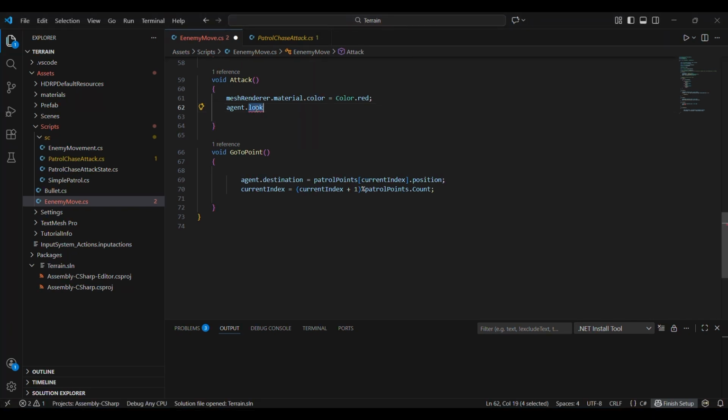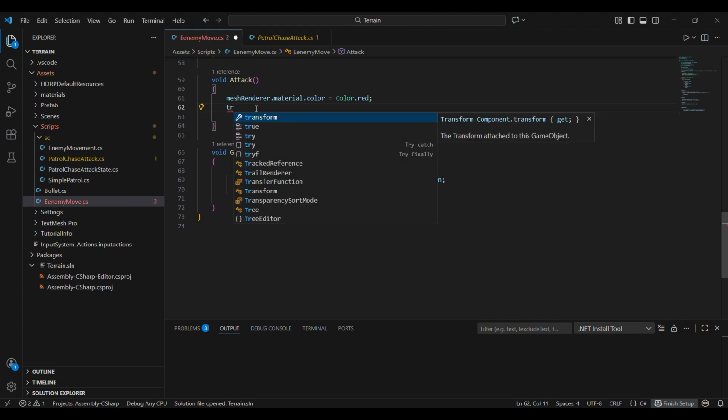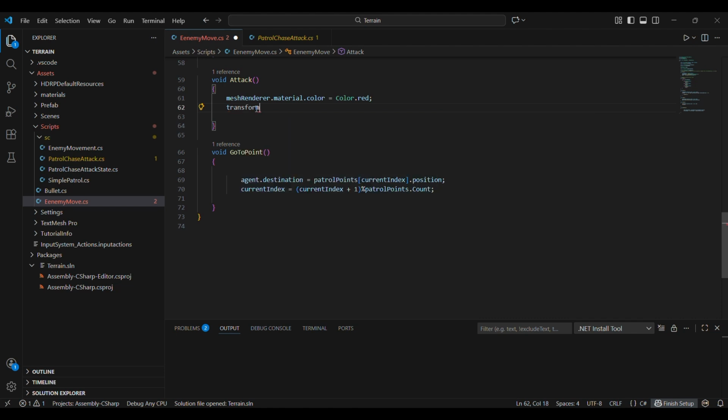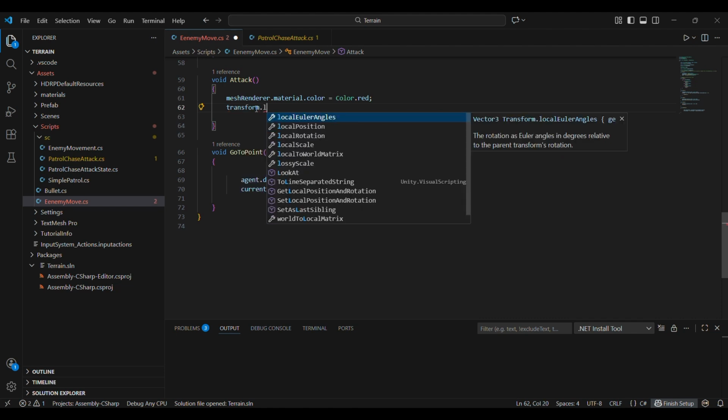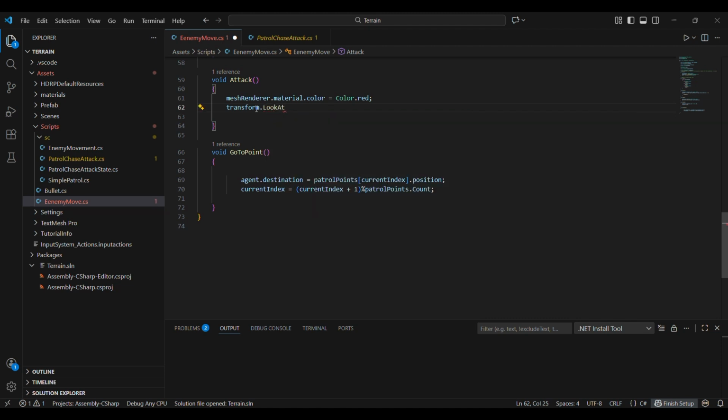What I want to do is look at the player object and say, okay, now I'll shoot or do a sword attack. So we'll have to take the enemy object's transform, then add the LookAt method towards the player transform. This way my enemy will turn towards the player.